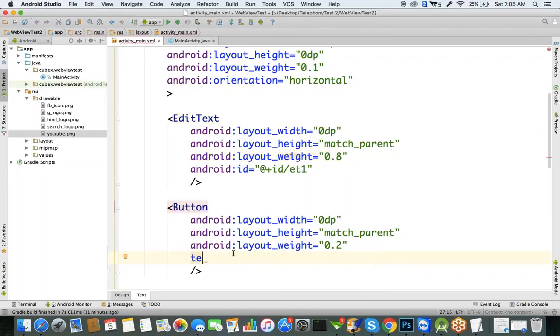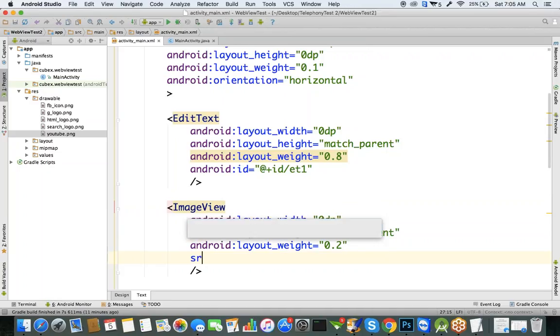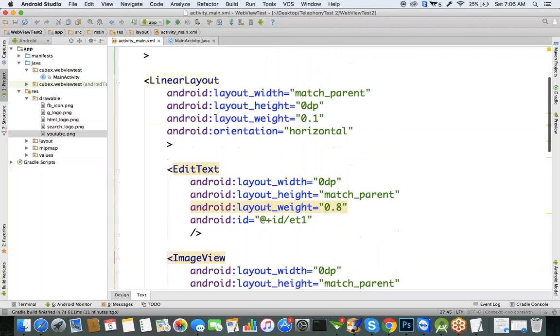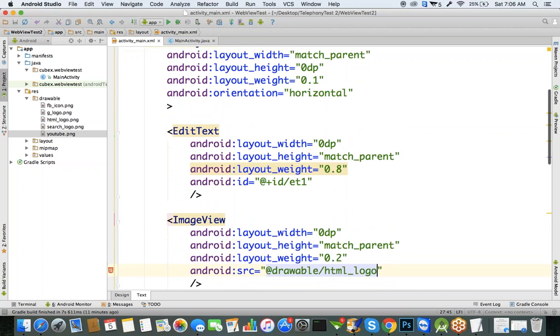Sorry, rather than a button, we will take an image. We will take an ImageView component. There is a component called ImageView, which is one of the UI components. Let's specify the src here, meaning the image. Which image do you want to display? Let's specify the image by using an attribute called src. Specify @drawable/ followed by the image name. The HTML search logo. We created the ImageView component.